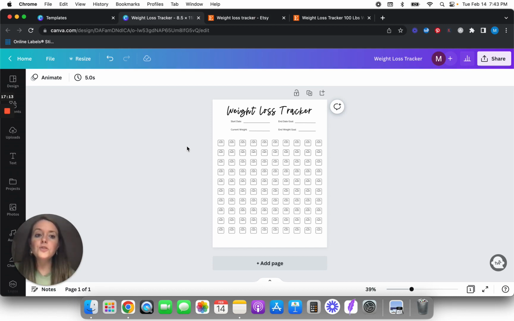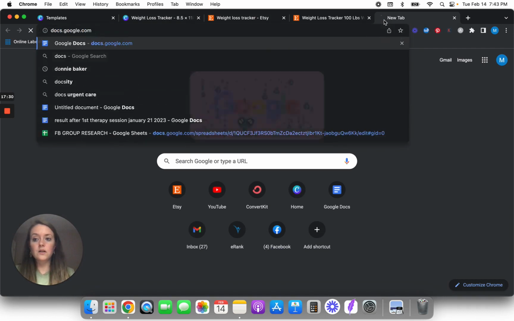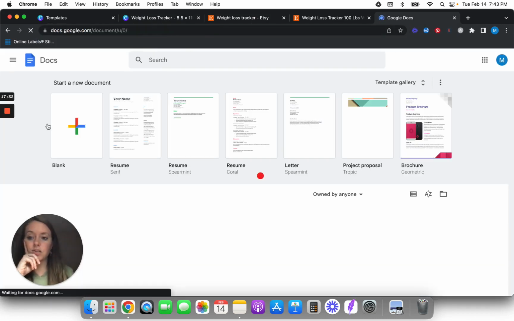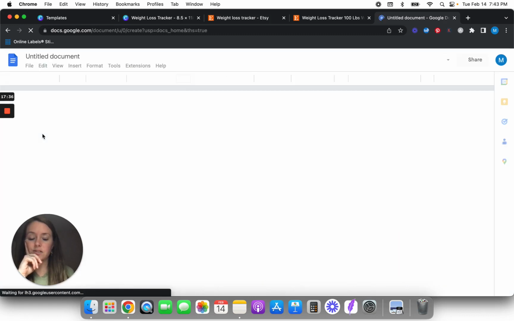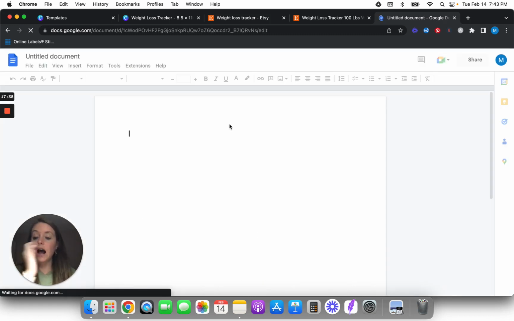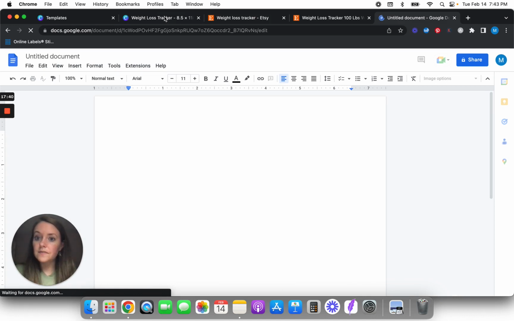However, if you want to sell a template, you're going to have to give the customer the link. And the best way to do that is to create a document with the link, either right there as it is or embedded. So if I go to docs.google.com and I create a blank document, I have already copied the template link.